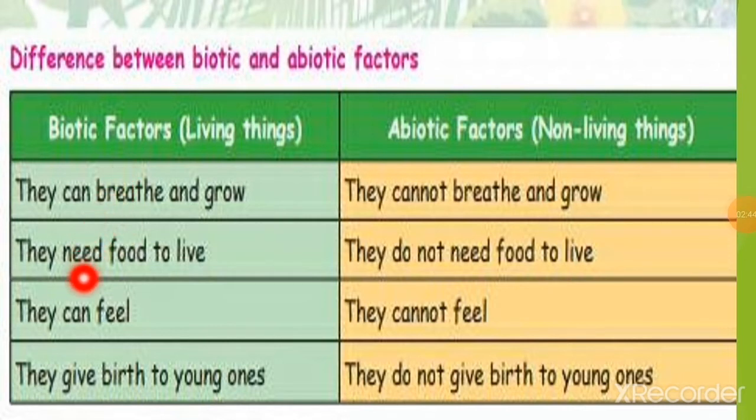Biotic factors need food to live. That is, the living things need food to live. But abiotic factors do not need food to live. Biotic factor can feel. Abiotic factors cannot feel. Biotic factors give birth to young ones, but abiotic factors do not give birth to young ones.